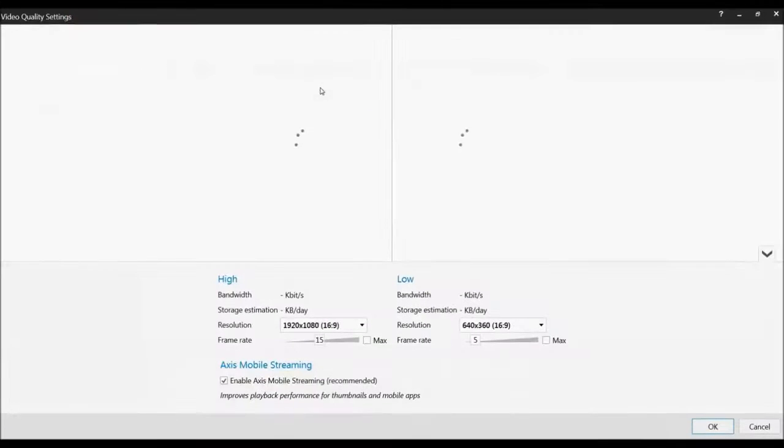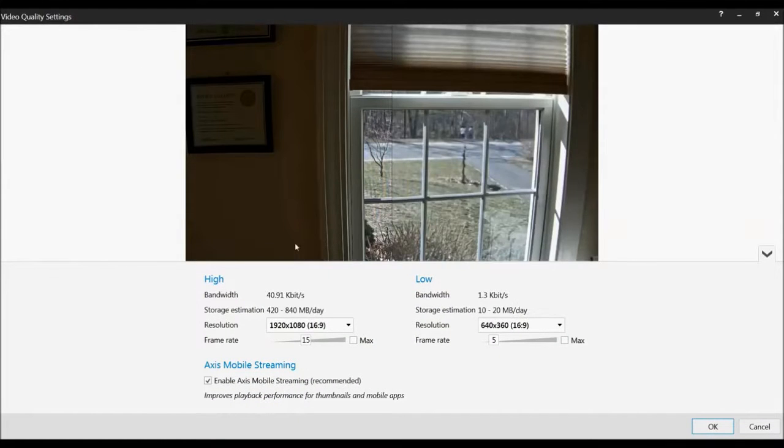You can adjust the video quality settings. So when you're viewing the high resolution stream or the low resolution stream, this is where you adjust the settings. So right now this is a 1080p camera, and we're going to have that for high, and then you have the low settings, VGA resolution. You can adjust the frame rate as well.